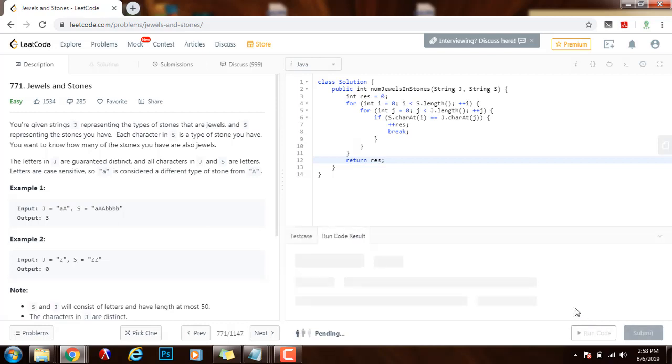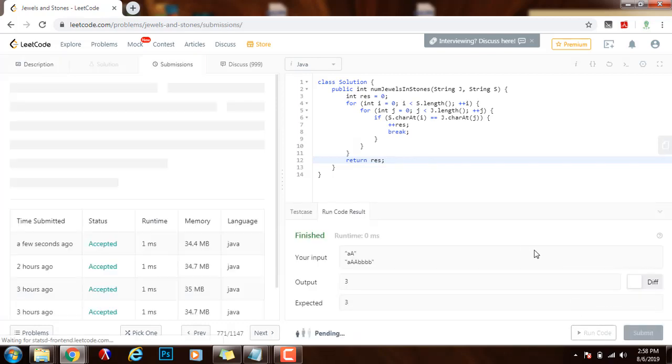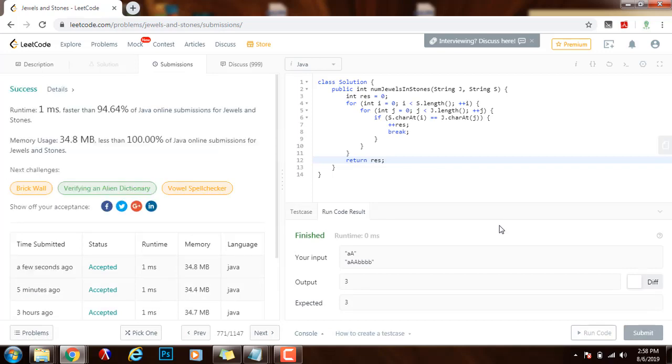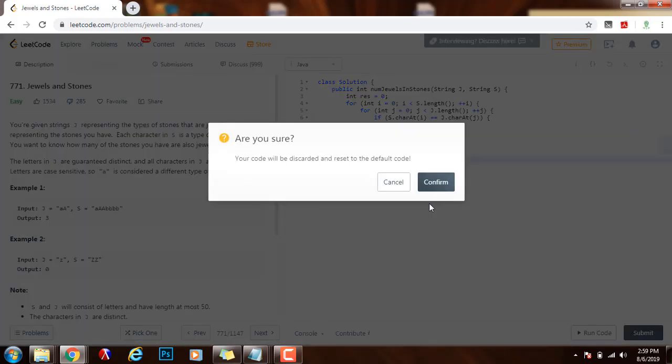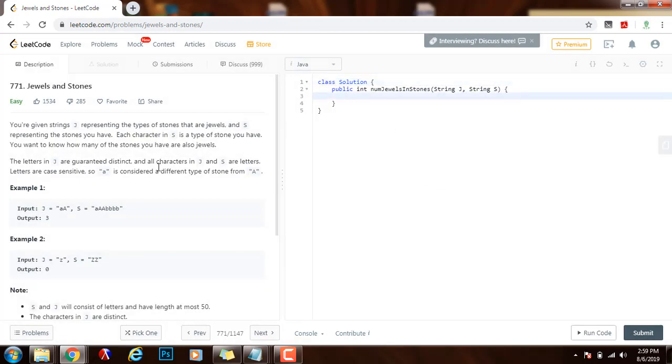I run the code. I will submit a solution. This is working perfectly. So as I said, the time complexity for this solution is big O of m times n, and the space complexity is big O of 1. And this is the brute force solution. Now I will reset the code because I will show you a solution that takes big O of m plus n time, which is better time complexity.